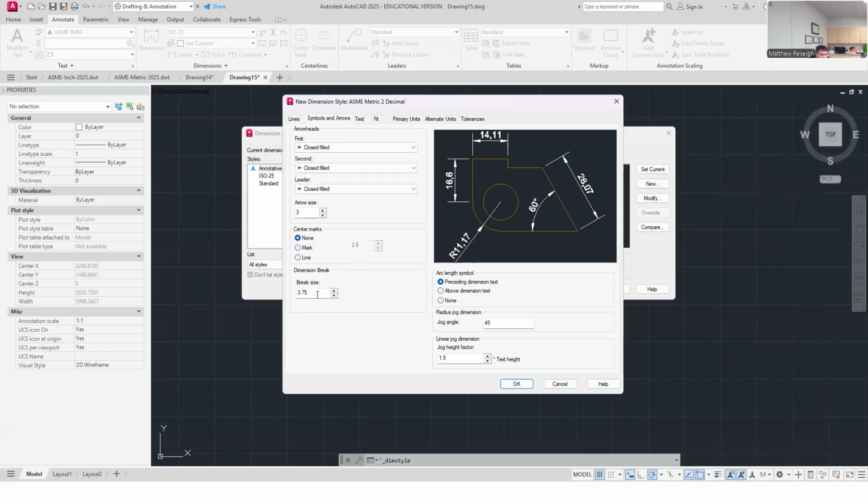The dimension break size is not critical. It's that break in the line when we cross each other. So I think I just set this to 3 as well. Definitely not like a super critical thing, but I just match it. It's easy to match those two. Nothing else going on here that we need to worry about. We talked about the dimension break size and what that is, kind of like the leader break size.